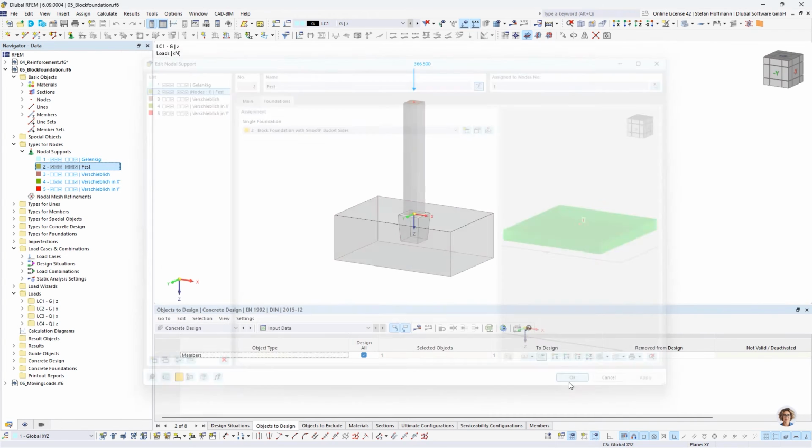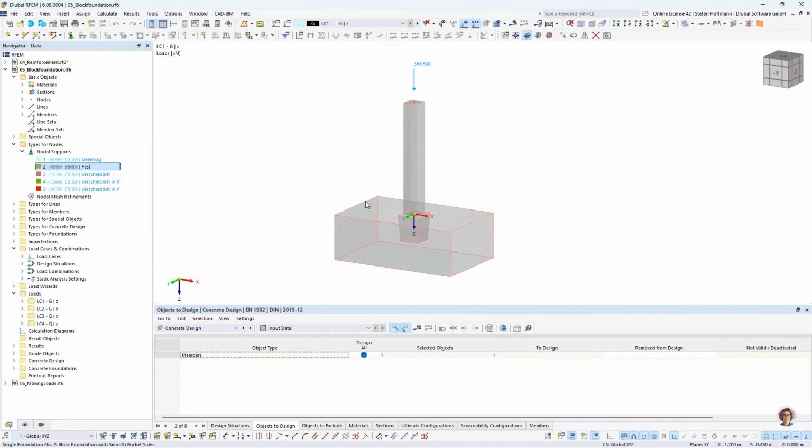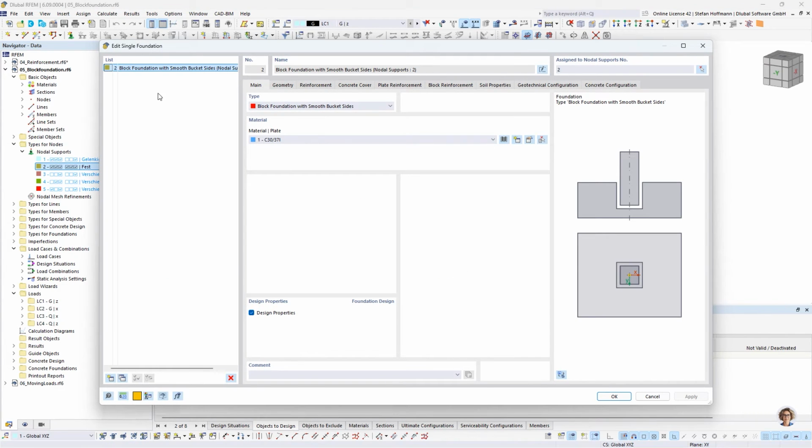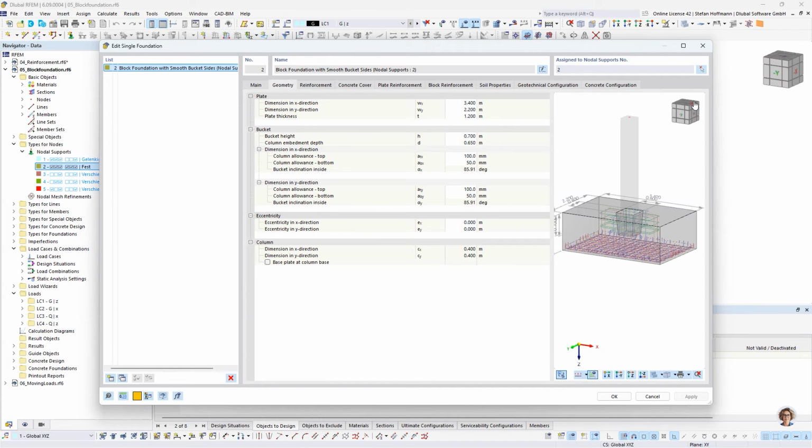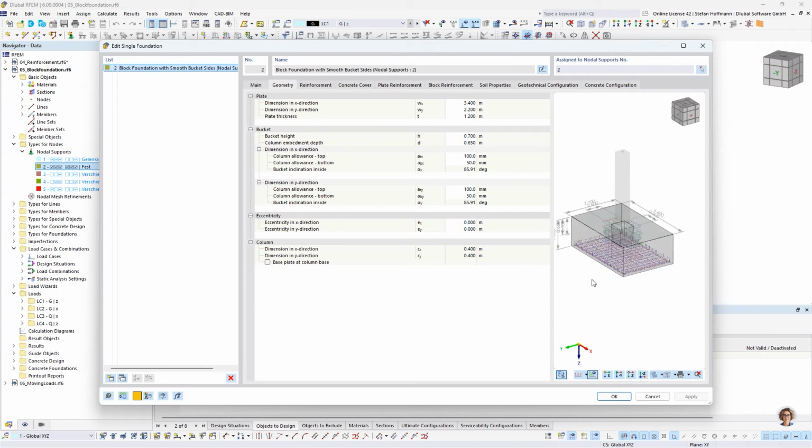So once you define this, it is also shown graphically, and if you double click on it, you directly jump into the single foundation. And you can see that there are several types, and we want to take care of the block foundation with smooth bucket sides. So first you need to start with a material of the plate, what you define, and then you can step into the geometry, where you can also define then, of course, geometry by checking the sketch, or you simply switch into the full view, where you can also use the view cube in order to rotate your model to see if it fits for your column and your purpose.